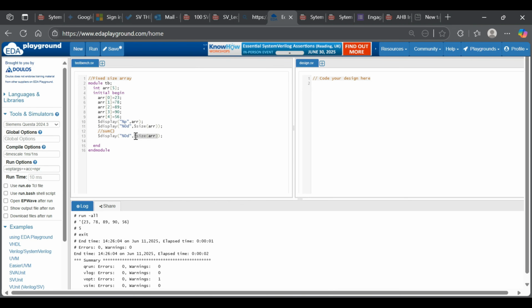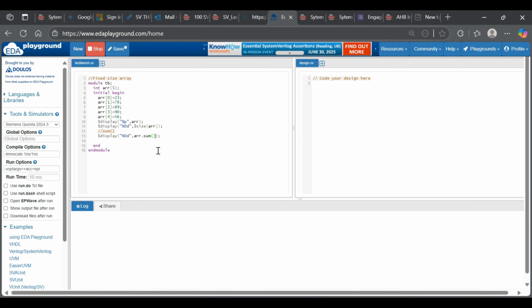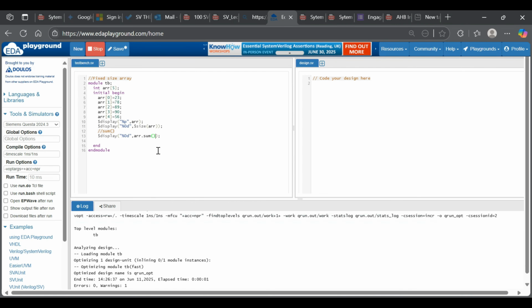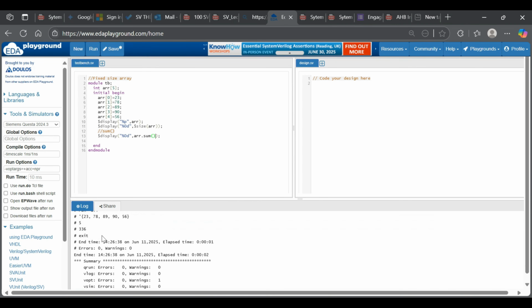Now we are directly using the sum method. So array.sum. By using the array.sum method, you can add all your array elements. Okay, so here you can see our result of the addition of all array elements. We are getting 336, which was the required one.